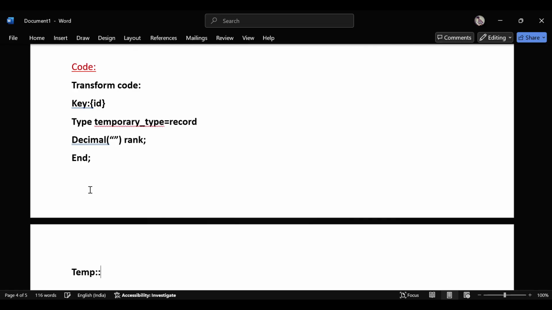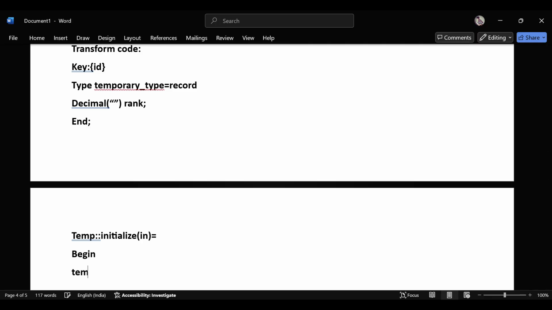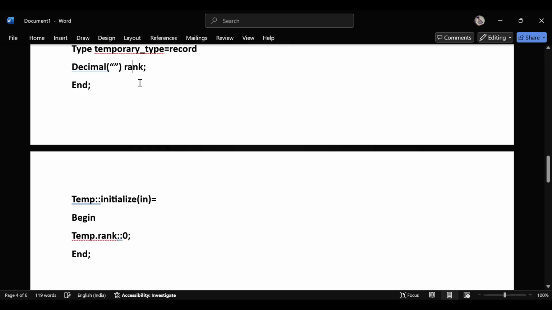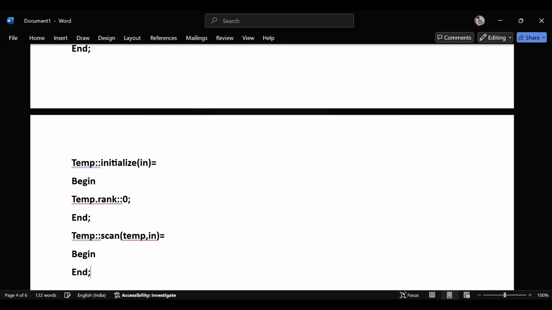Now first I'll be initializing it. So temp dot rank, and then end. I'll assign the temporary variable rank, and then I'll assign it 0. Now our scan process: begin, end. Here in the temp process, I'll just increment it.